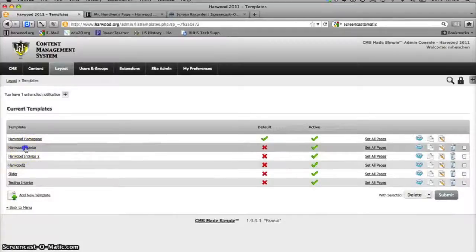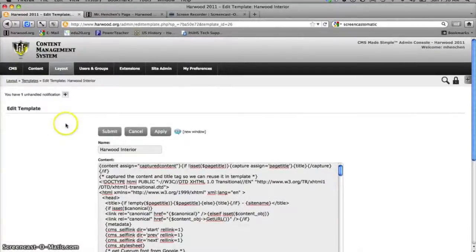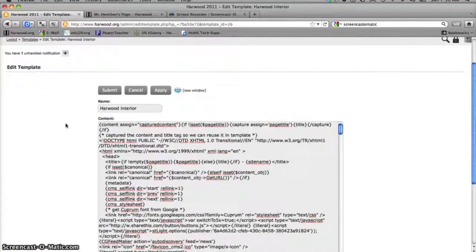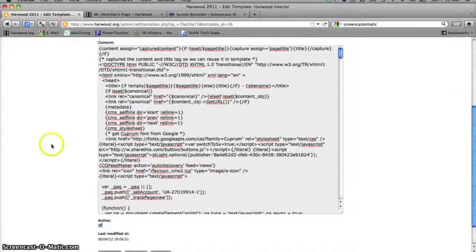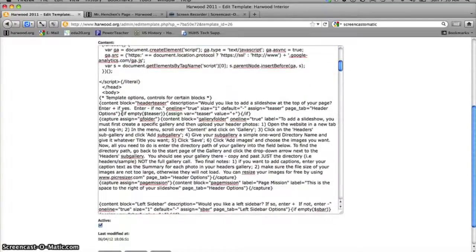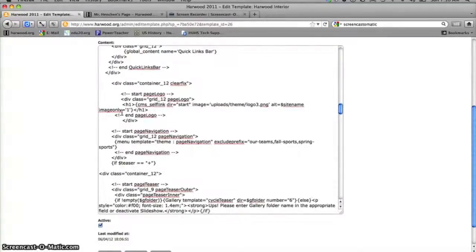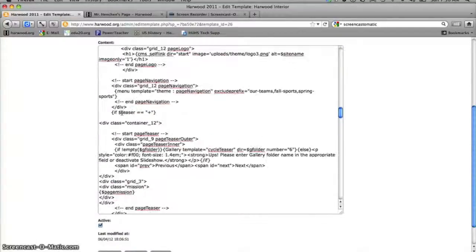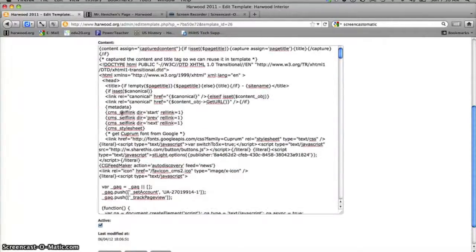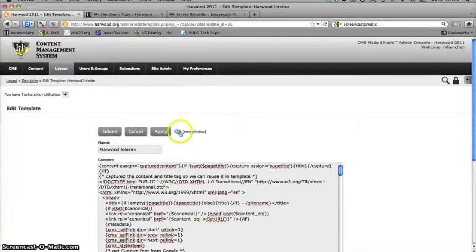The template we use is generally Harwood Interior. This is what I do. This is the difficult stuff in the back end to make the end user experience as easy as possible. So these are all the instructions. This is the entire template. And this is the style sheet that's attached.